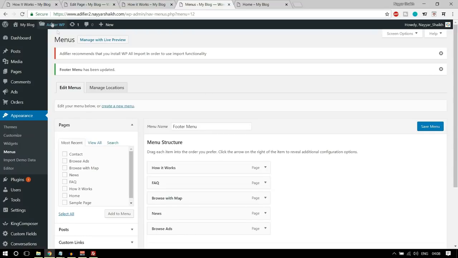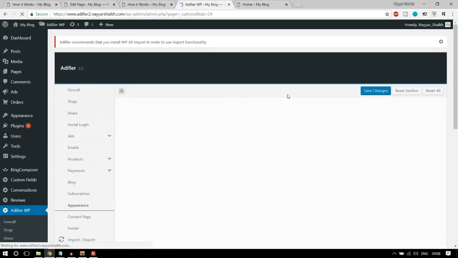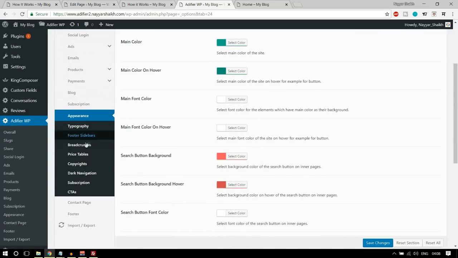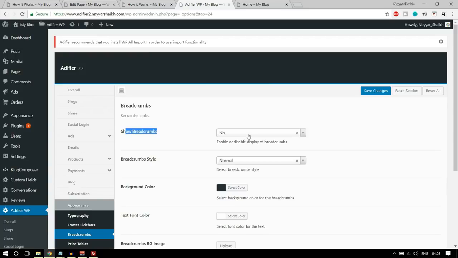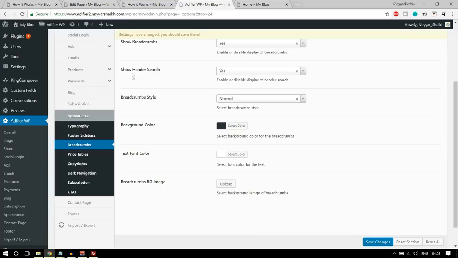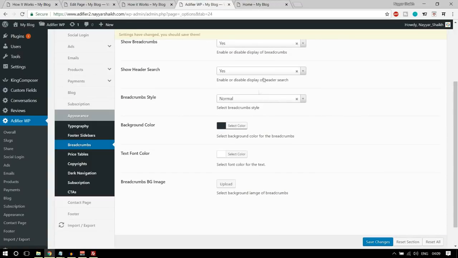Come to your dashboard and hover over Adifier WP and click on appearances. Alright, now under appearances you will see breadcrumbs. Open that and show breadcrumbs is on no, make it yes. Okay, and then we have show header search, make it yes, because this is breadcrumb and this is header search. Okay, this search form which you see, so we have to make both yes.